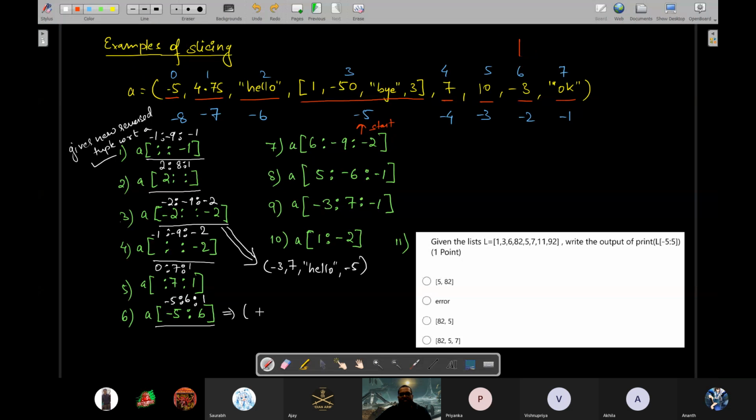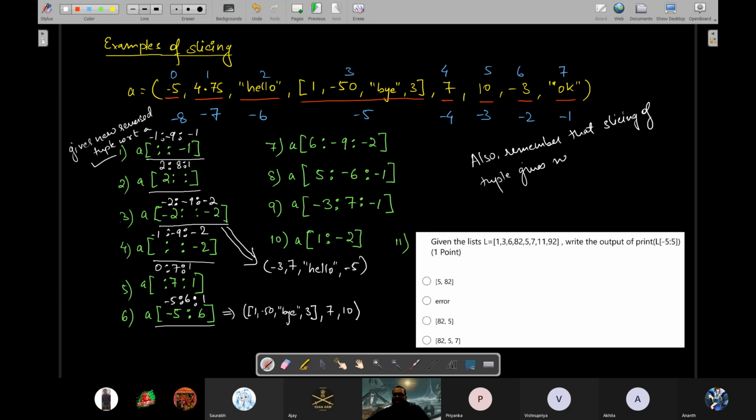I am leaving that for your analysis. Okay, so the answer will be list 1, -50 by 3, then 7, then 10. Okay, tuple. Also remember that slicing of a tuple gives a new tuple, and slicing of a list gives a new list.